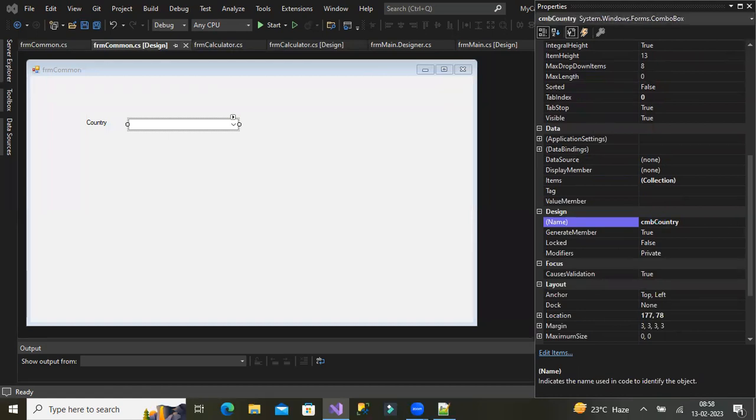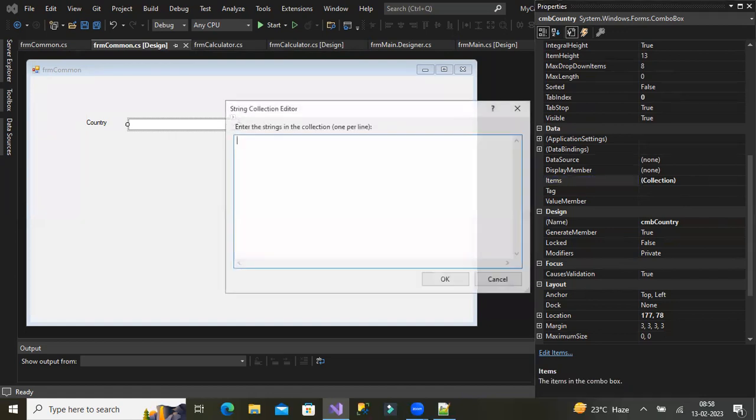Now, as I said, you need to bind a set of possible values with this combo box, because your user is going to select a value from the list of values available in your combo box, right? So where do I provide that? Here we have a property called items. Go to this property and click on collections.